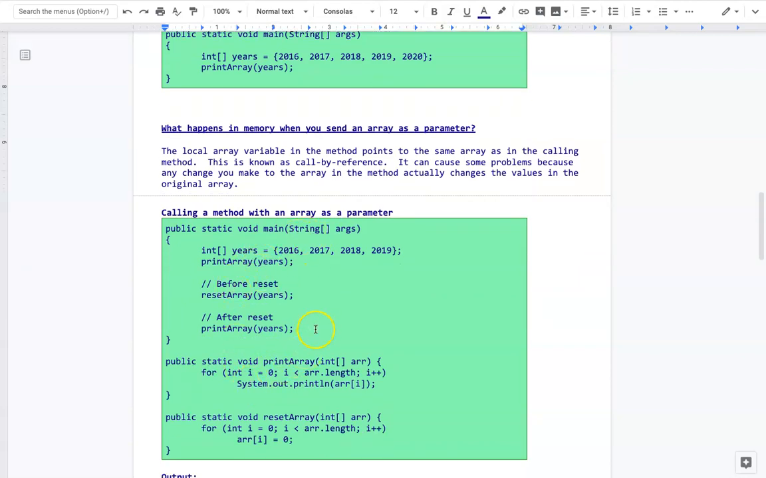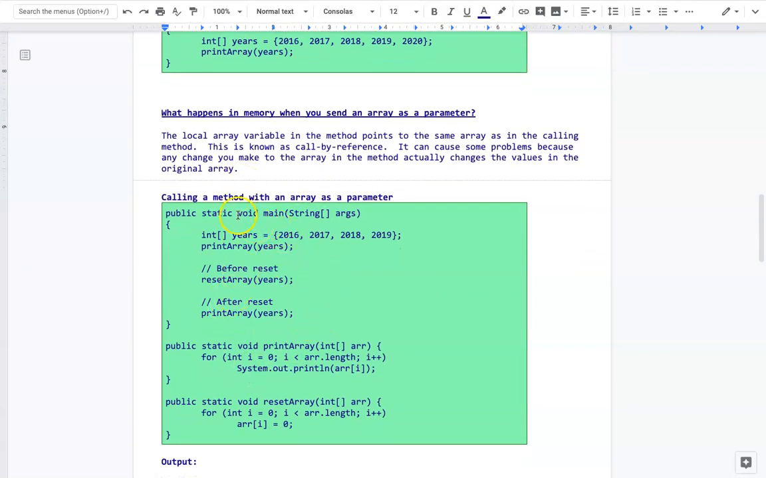So this is a more full example that you could copy and paste into a demo class if you wanted to. Here's the main method. Once again, we've got our years array. I'll put 2020 there. And then I'm going to call print array. Here I've got the print array method, and I have it listed as static, so I can call it from the public static void main method up there. Nothing's changed there. So when this prints out, I would expect 2016 through 2020.